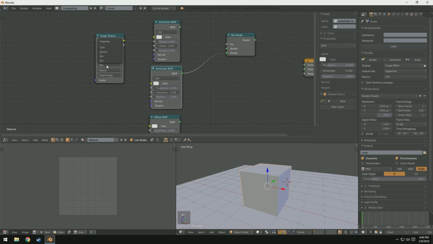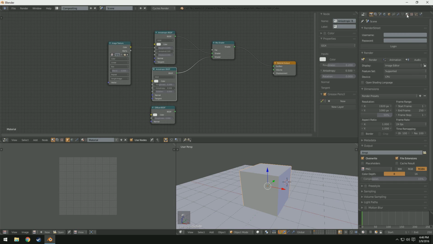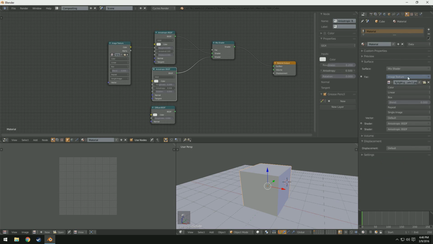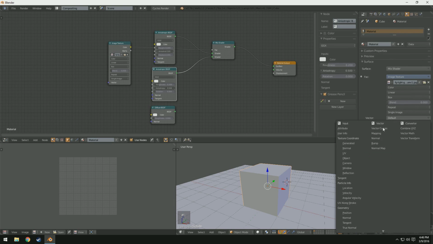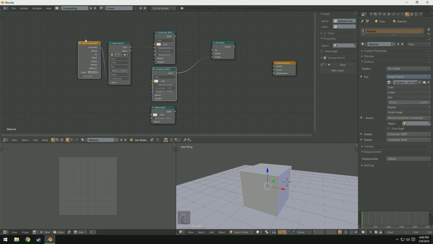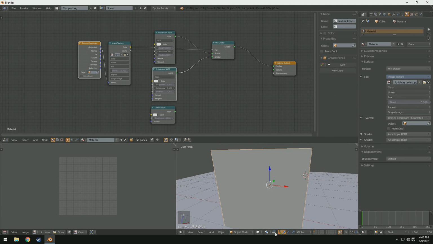Otherwise, it won't work very well at all. Since we are working with a 3D object, we're going to change this from flat to box, and I don't know how to add in a texture coordinate, so I'm going to come over here, and you see I have this image texture here, come down to vector, and I'm just going to choose vector generated. You might want to use UV if you're working with a more complicated model.